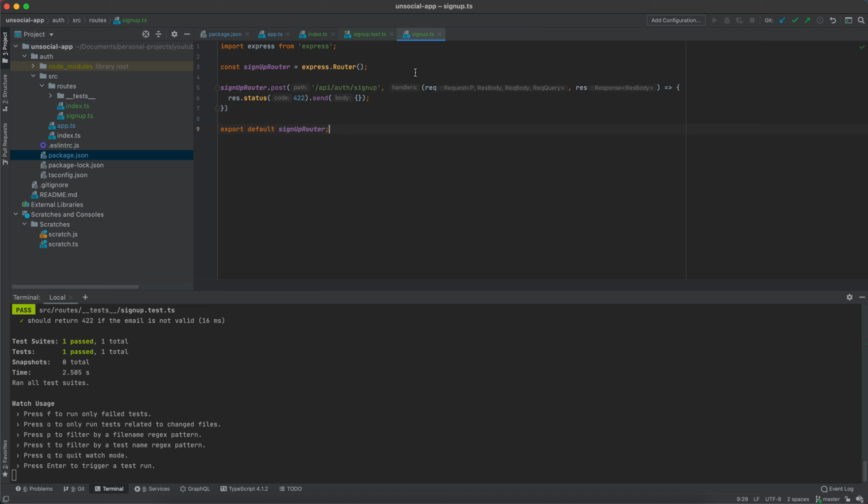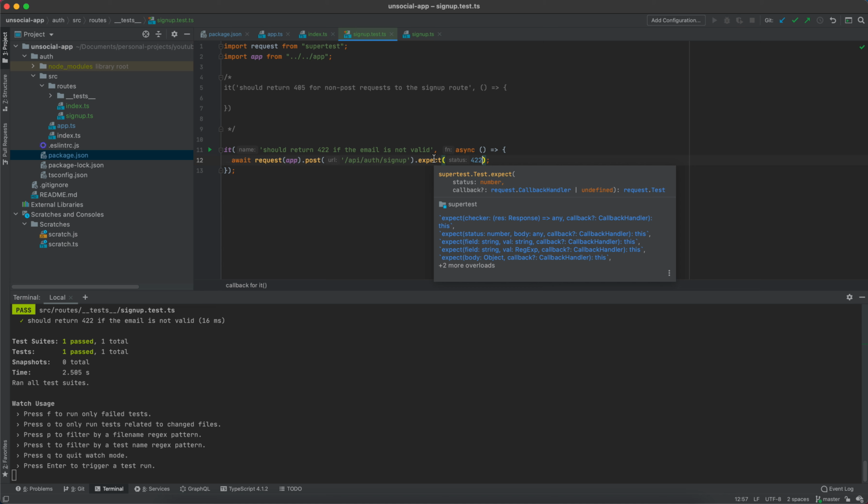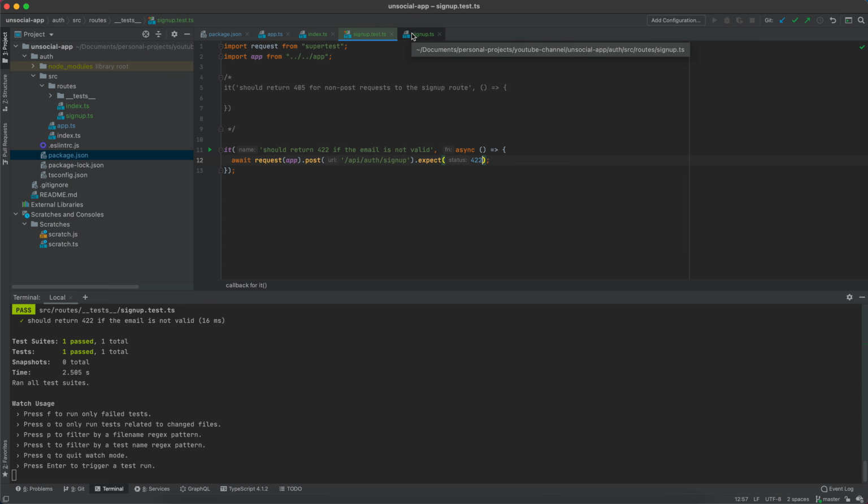Of course it passed, because I'm sending a 422 for whatever request I'm sending to the route. That's not what I want, right? So I want to send 422 only if the email is invalid. I don't even have an email. And how can I send back a 422, right? So do I need to write more code in my test? No, I don't need to write more code in my test.